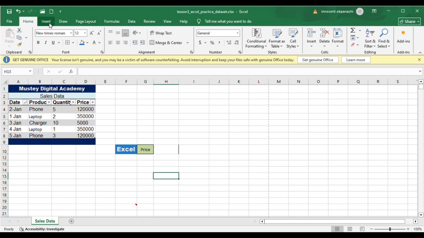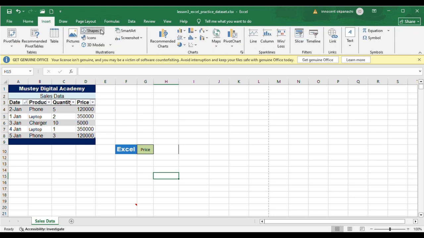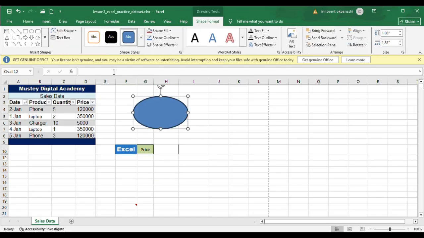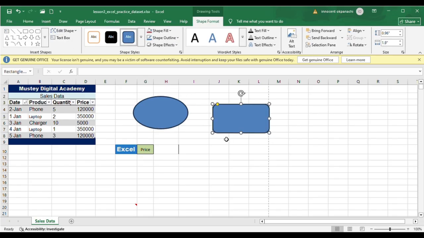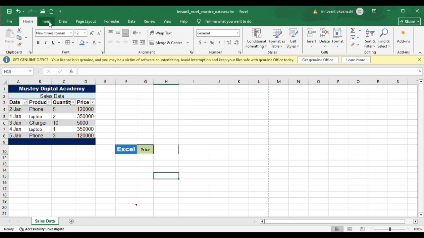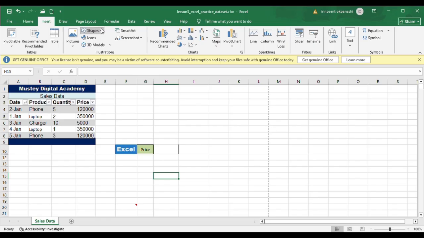Okay, then the next one, which is shape. Assuming you are working with shapes, maybe you want to draw some shapes, you can just come and click on insert shapes, and then you click. Maybe let's say you want to do something like this, and then you want to insert another shape as well. Then you just select the shape which you want, and then you sketch it. So this is how you work with shapes. There are several shapes to work with. There are various shapes. There are plenty of shapes to work with.